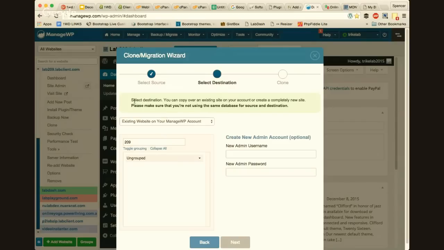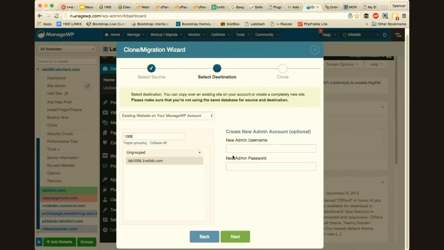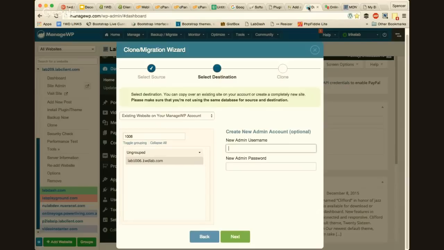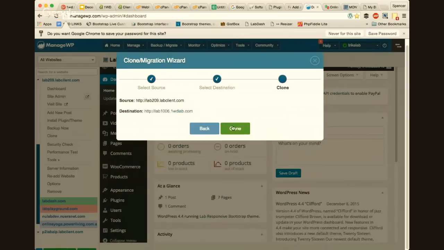So now we're going to select the destination. And here I'm just going to type 1006. Got this site here. And if I want, I can add a new username and password. Let's go ahead and add that in. Remember, we saved that. So I'm going to use Lab 1006. You don't need to do this step, but you can. And I'm going to type in credentials. Okay, let's go. Ready?